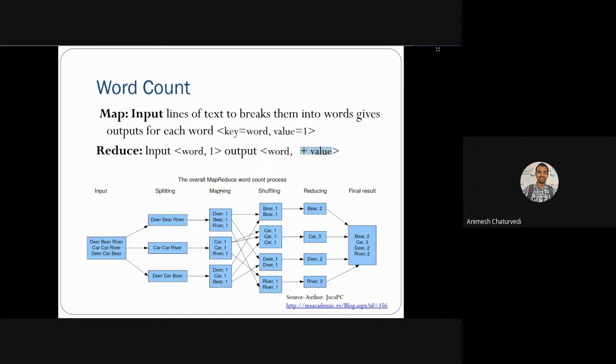Then mapping will take place. Mapping will give the key and value as one. So deer comma one, beer comma one, river comma one is the output. Similarly, in node 2, the map output is car one, river one. Thereafter in node 3, deer one, car one, beer one.